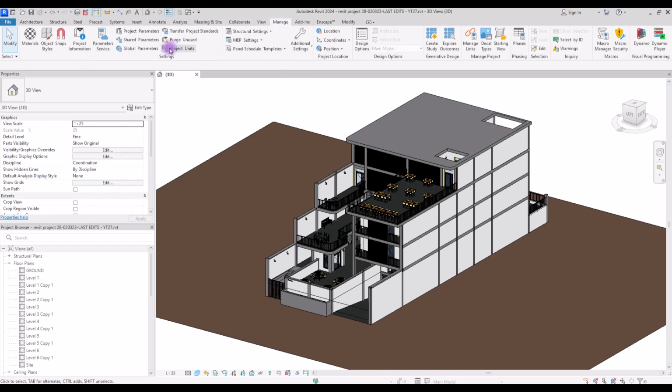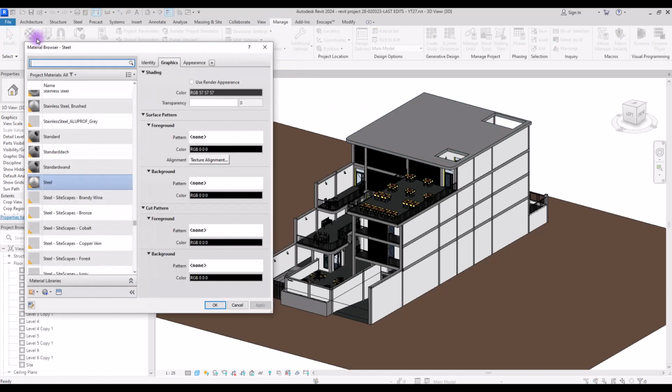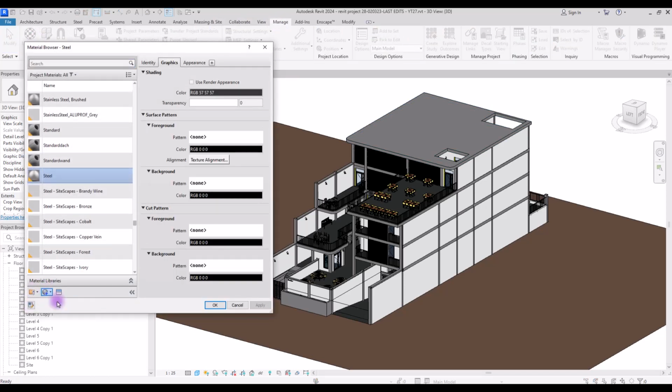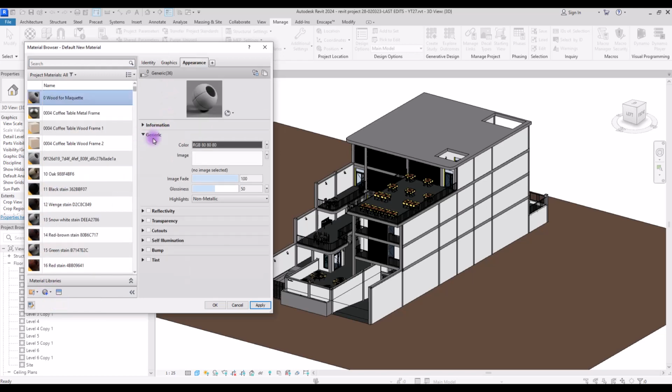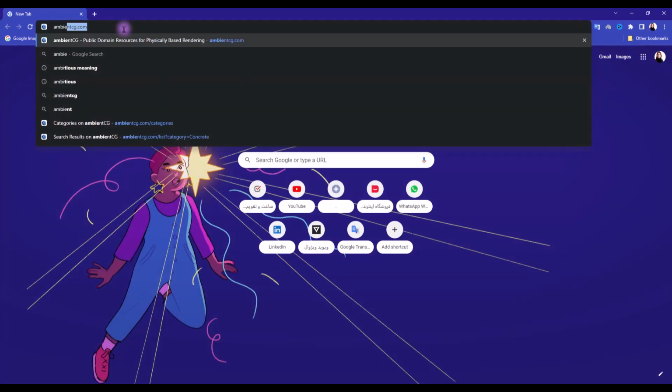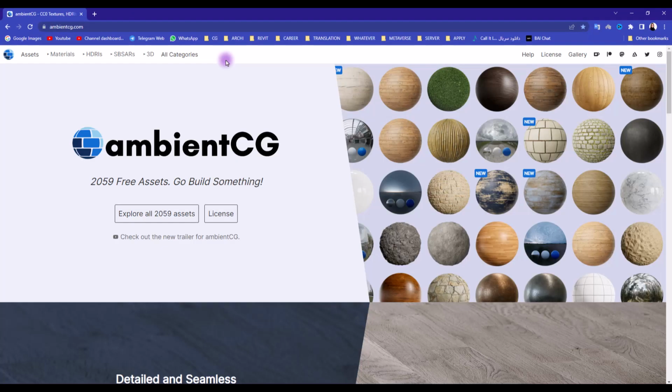Go to Manage and open Material. Create a new material and change its name. Now, first thing for creating a material is texture. So let's go to Ambient CG and select a high quality wood material for our render.